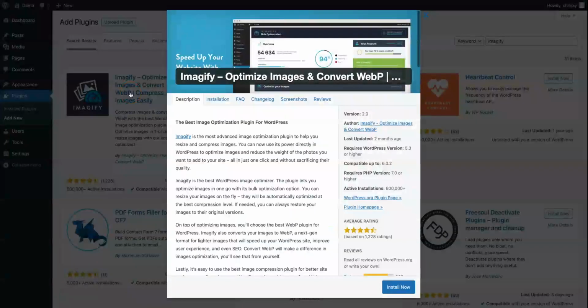If you wanted to install a plugin, I recommend looking at the description first. Make sure that it's the plugin that you want. Even then, it may not be the plugin that you want. I always like to look and see if it's been updated recently. You can see this was updated in the last 2 months. If it's been a couple of years since it's been updated, you may not want to install it because that just shows that it's not actively managed or updated.